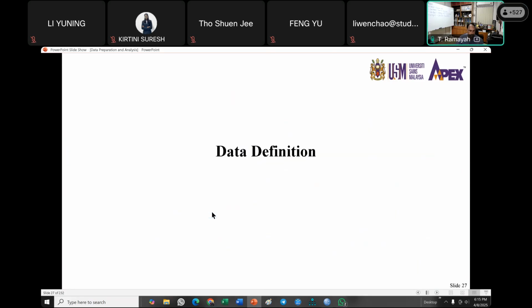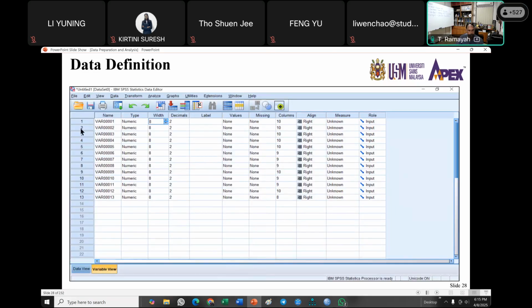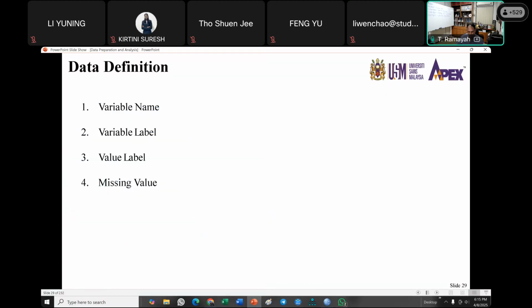When you move to your variable view, now each row will represent one question in your questionnaire from your data, right? So row number 1 represents your ID. Row number 2 represents your item number 1. Row number 3 measures item number 2. Okay, so how do you know? You have to go back to your questionnaire. So this is where we will have this stage called data definition.